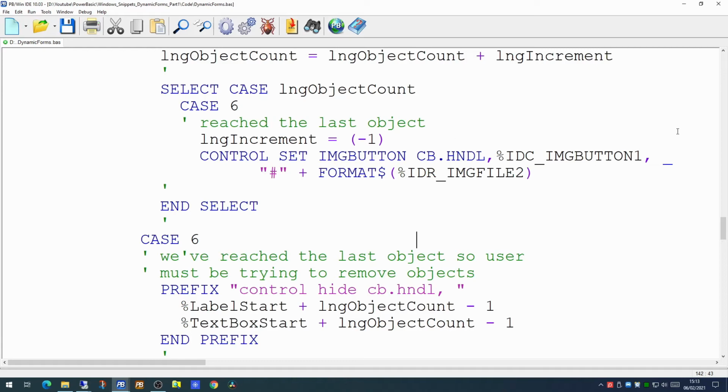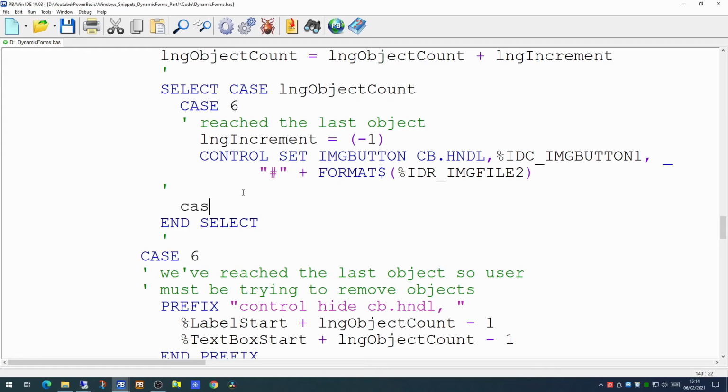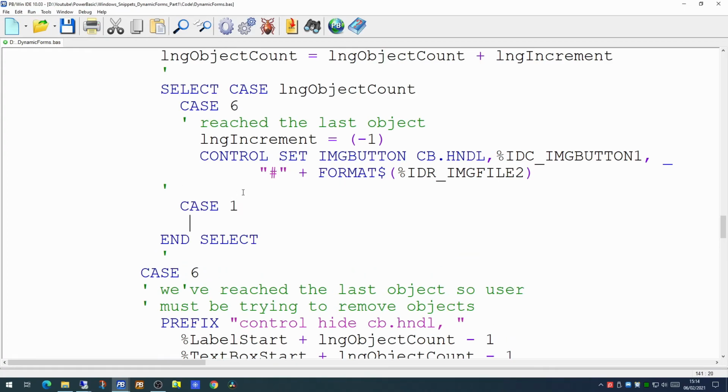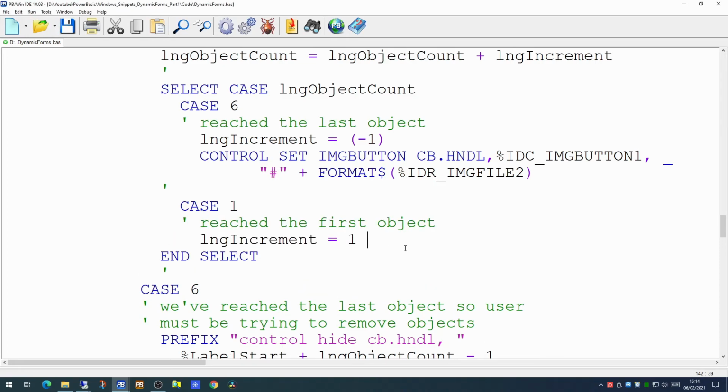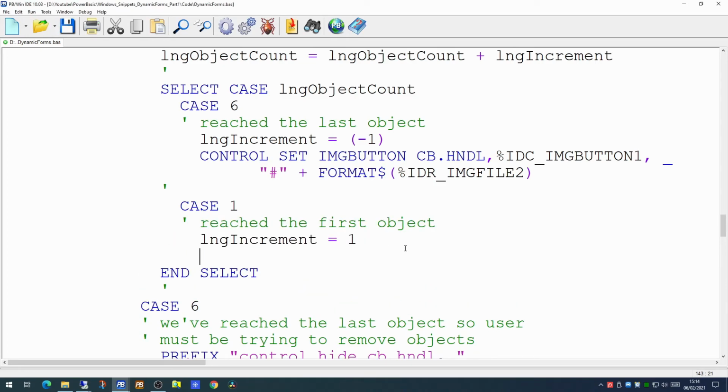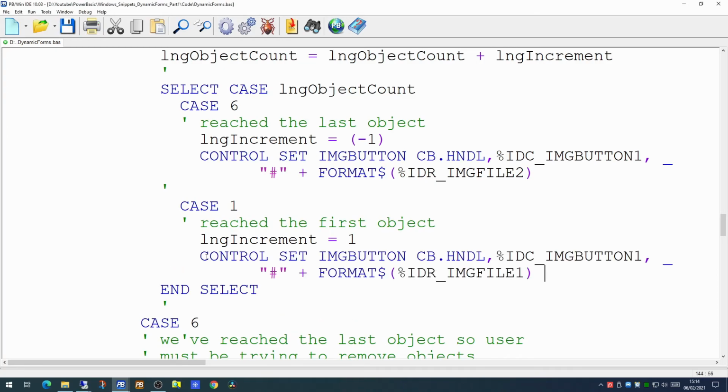Now we'll also have to handle what happens when we get back to the first object again, because when we get back to the first object, we'll be wanting to add them again. So in this select statement, we'll need a case 1. So when it gets back to the first object, we know we've reached the first object, therefore we need to start incrementing again. So we will reset our long increment variable to 1, and we can then change the icon on that button back to the plus again, exactly as we did it before.